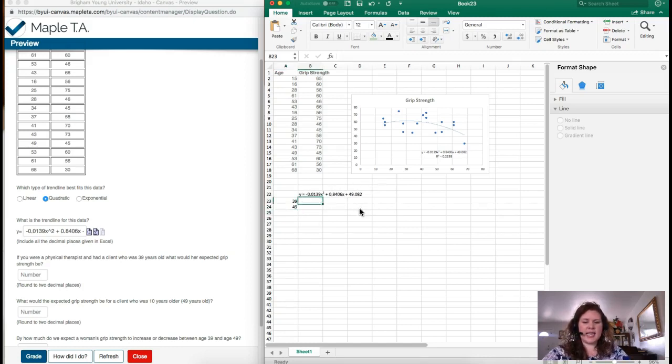So I'm going to delete that and just copy it in again. And because I want it to calculate for me, I'm going to leave the equal sign, but I'm going to take out the y, and I'm going to replace this x value in here with my 39.